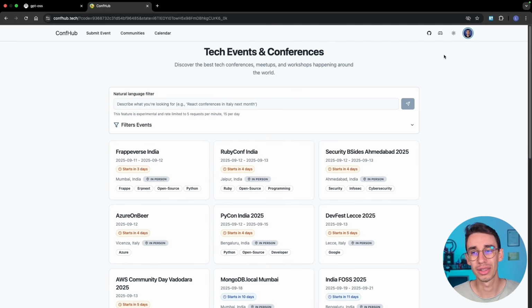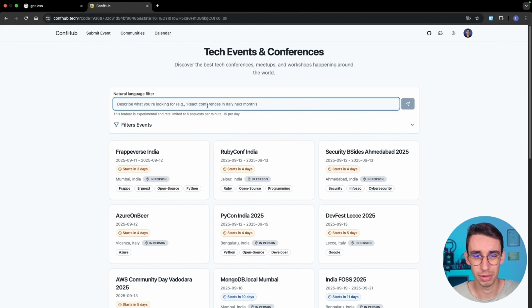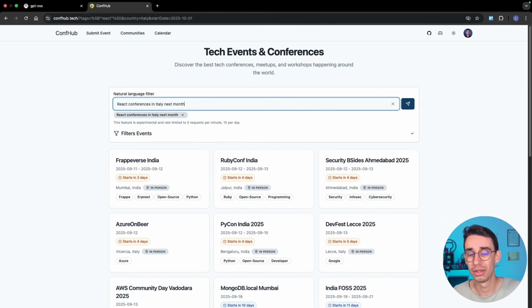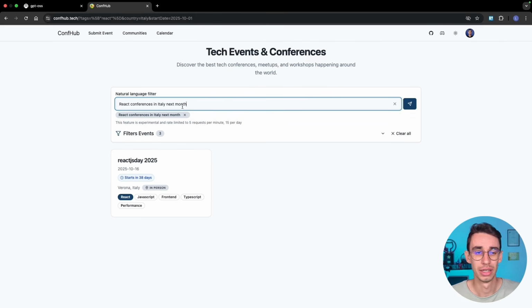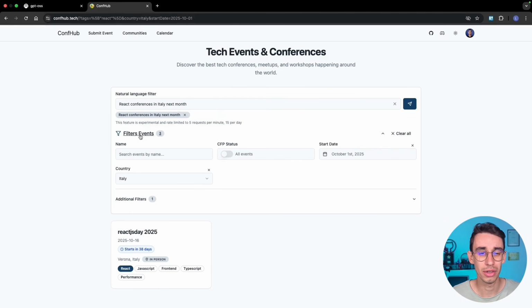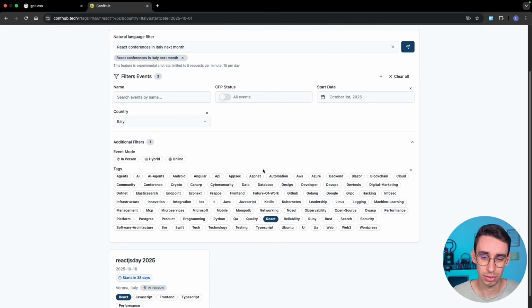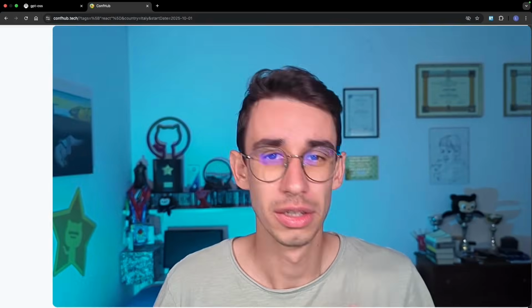And now that I'm a logged in user, I can, for example, say React conferences in Italy next month. And here the idea was to just use AI to set the filters. So this is the text I set, and the model under the hood selected Italy here, October 1st as its next month. And also it added the React tag. So how does this work in the cloud and for free?